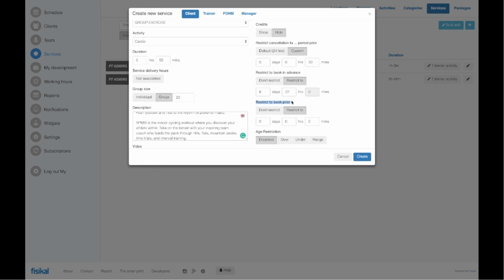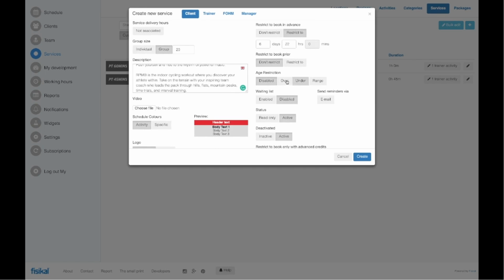You're also able to configure up to what time people can stop cancelling or making a reservation, so restrict to book prior. You may well decide to leave this blank, as most people do, but if you are configuring a class where you don't want people booking 1 minute before the start time of the class, you can configure that here accordingly. You have the ability to configure age restrictions. Also for group classes, it's advisable if you'd like to have a wait list. You're able to turn this on or off for this particular class.